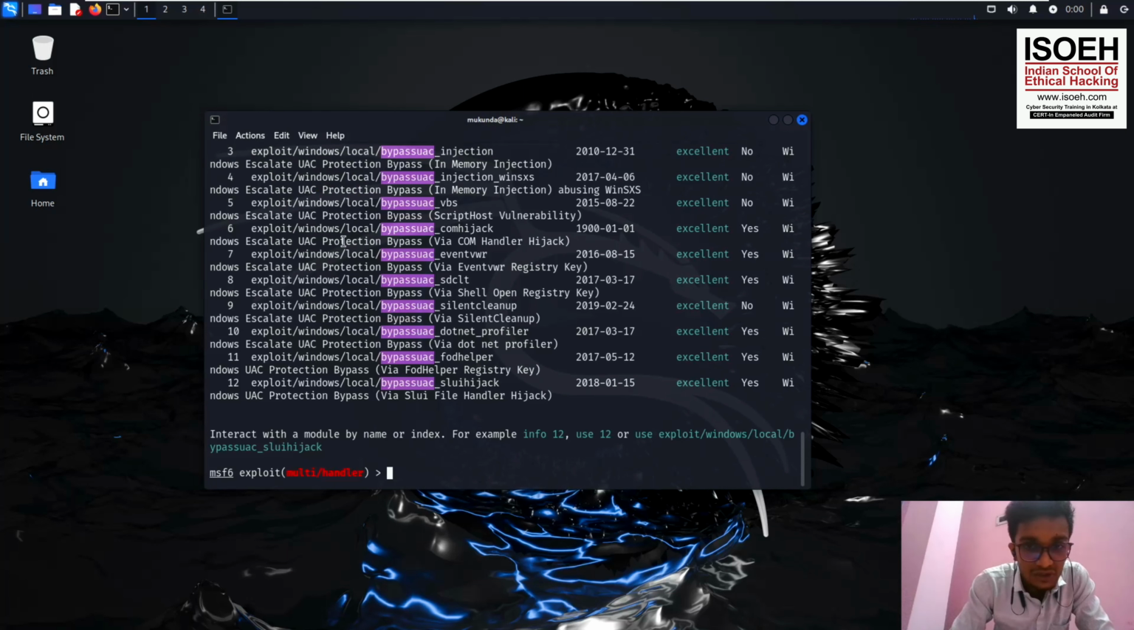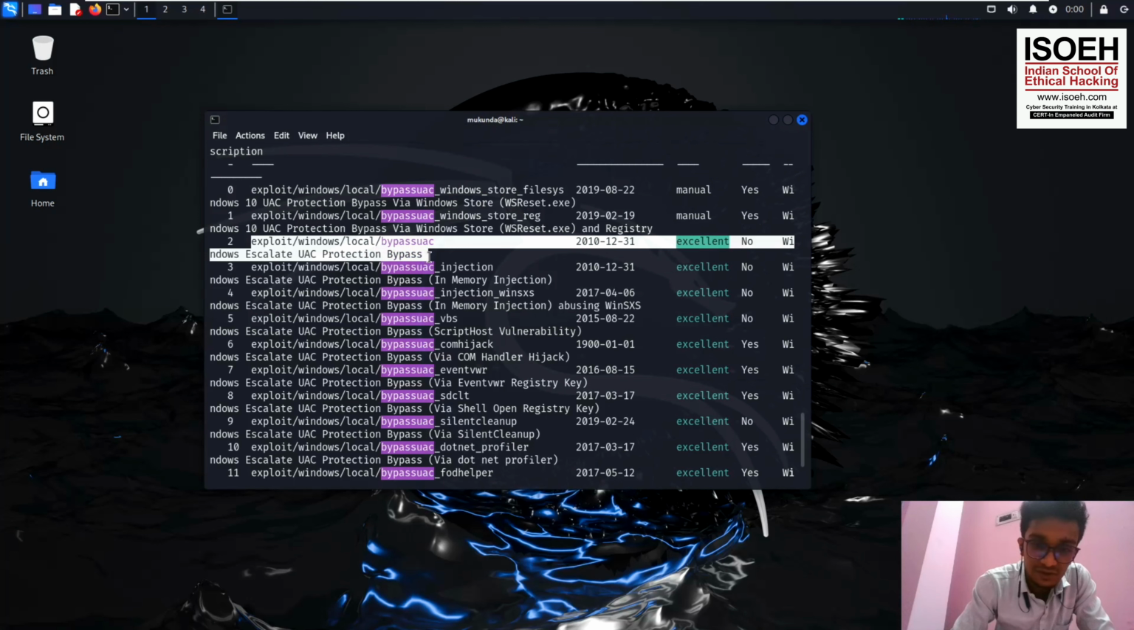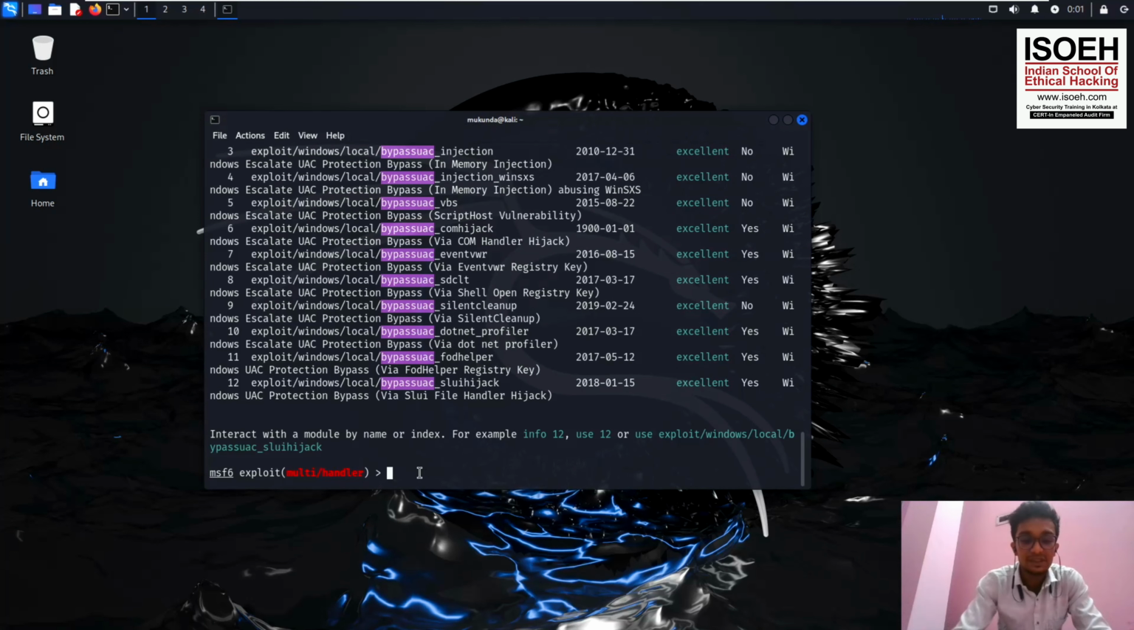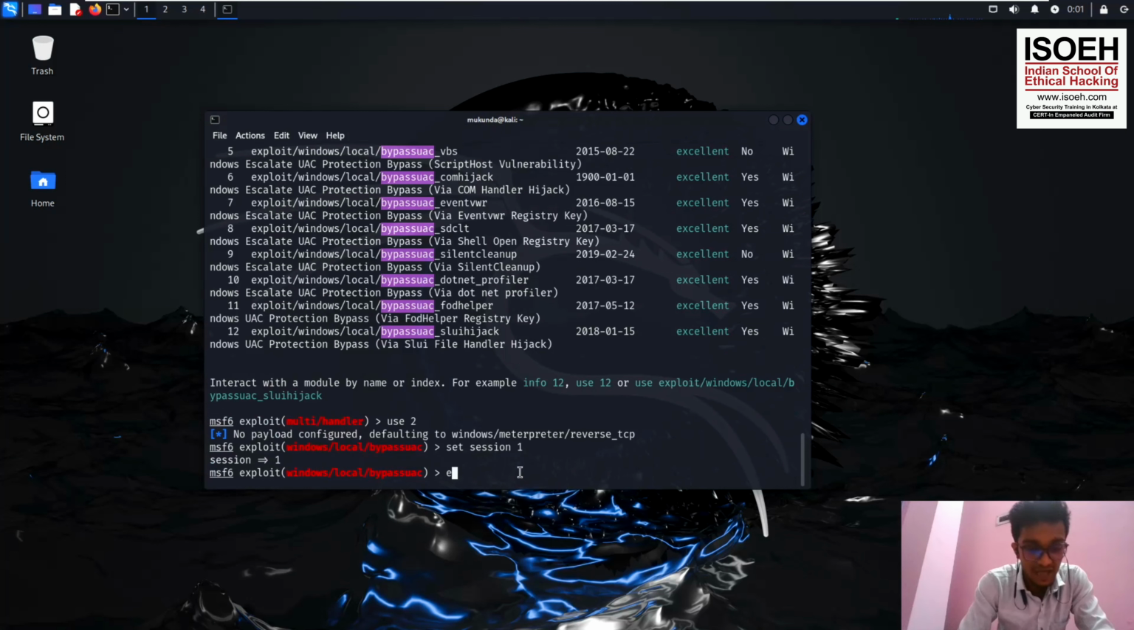See, there are lots of things here. Now we have to look for something like this, the escalate UAC protection bypass. So we will use this. Let's say use 2. Now it's configured. Now set session, we will select the session that is already running, 1, enter, and we will type exploit.